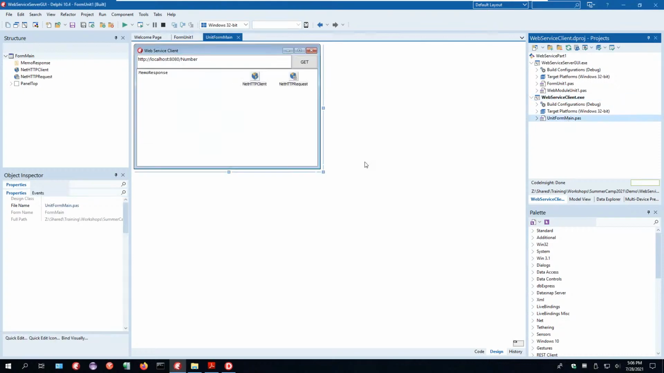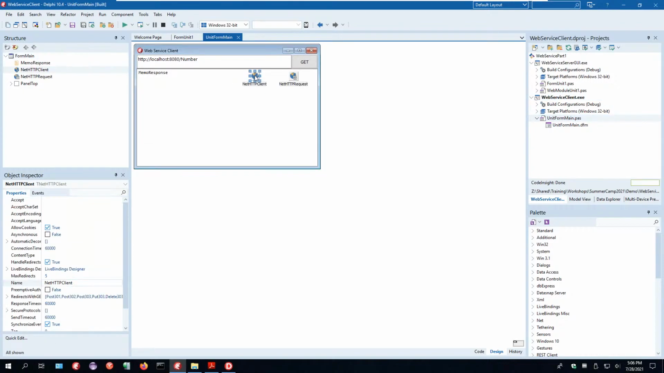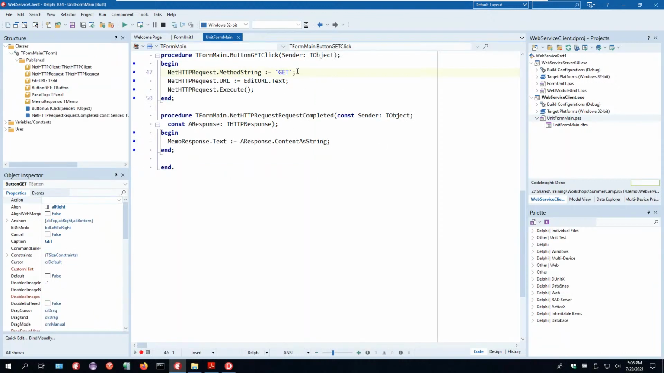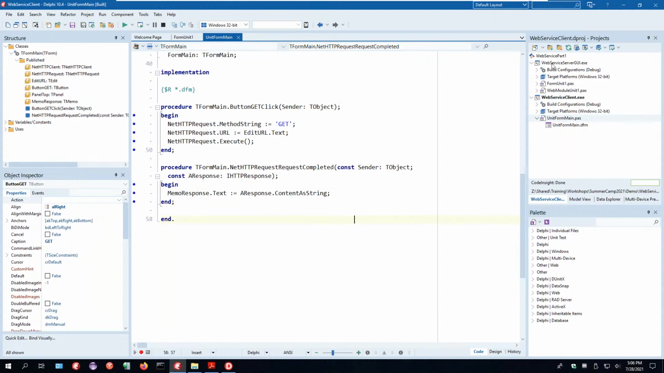And the code for the web service client was pretty limited. It's just a HTTP client and HTTP request, and on the get, we just set the get method, the URL, we execute it, and we send the response back to the user interface. And today we're going to expand on that.